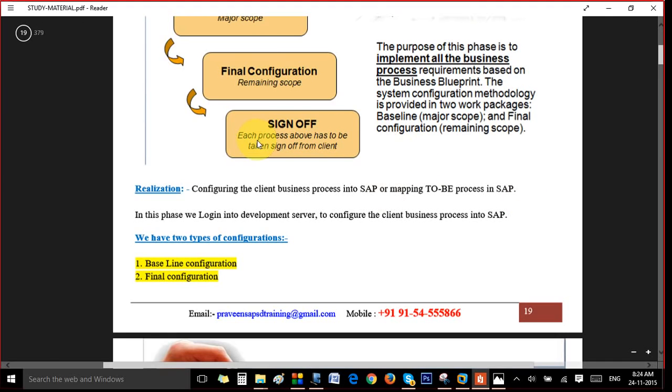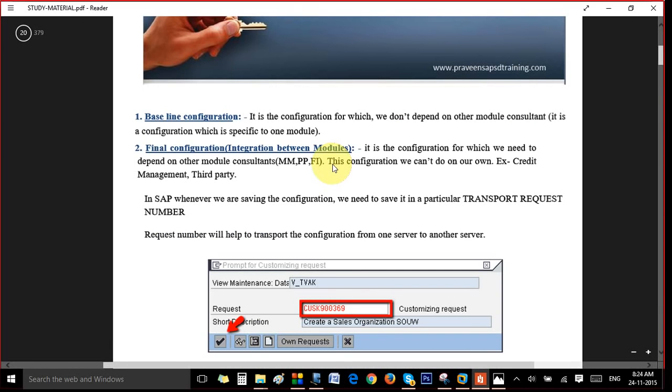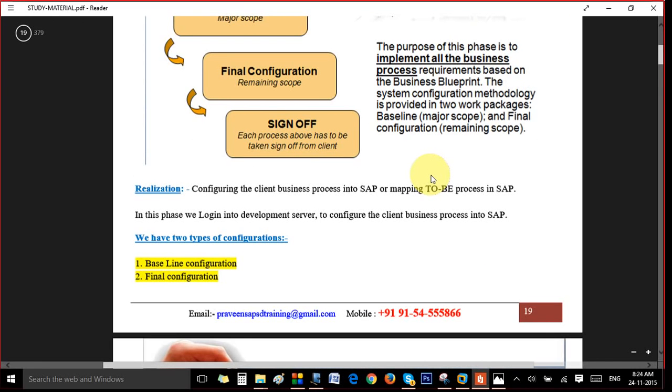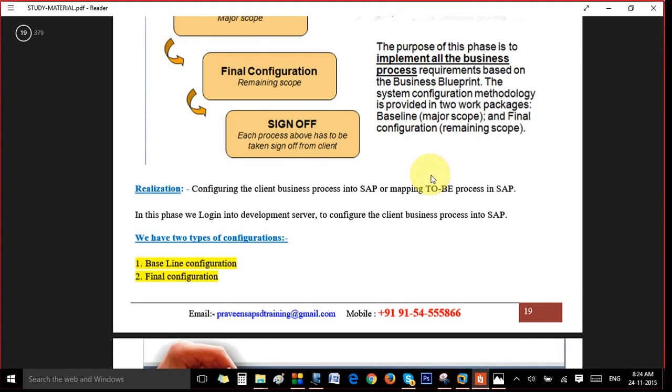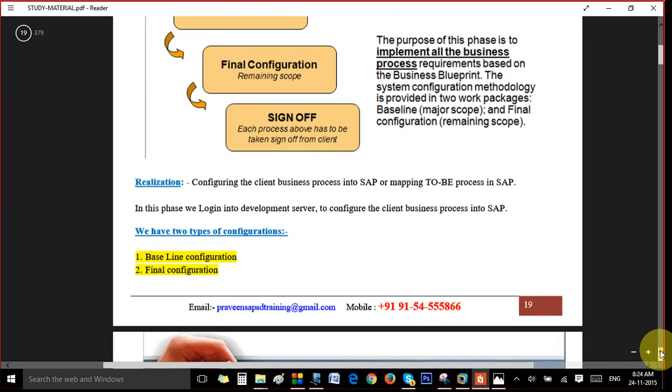Then after that we again take sign off. We have taken one sign off after the BDP phase, and this is the second sign off. That's the reason they ask how many times you take the sign off in an implementation project. The first sign off we take at the BDP phase, the BDP document. The second is here, after configuration in the realization phase. So you need to remember how many sign-offs we take in the project.